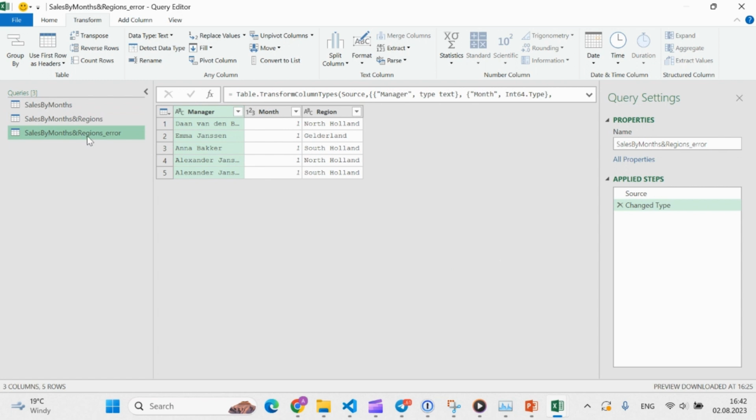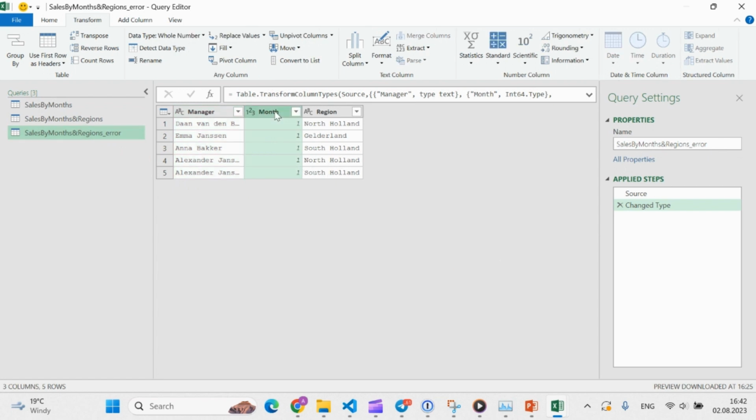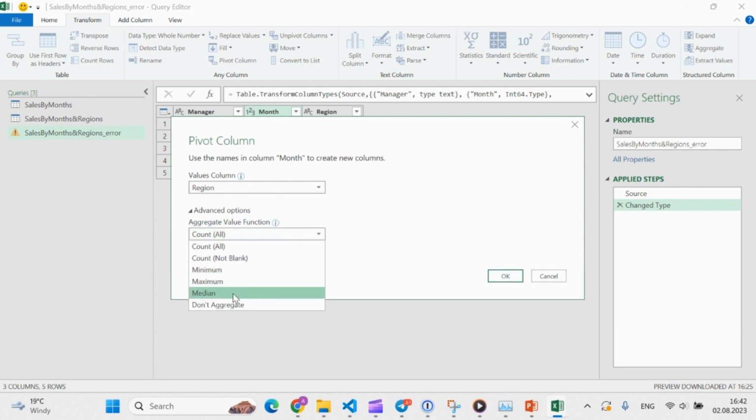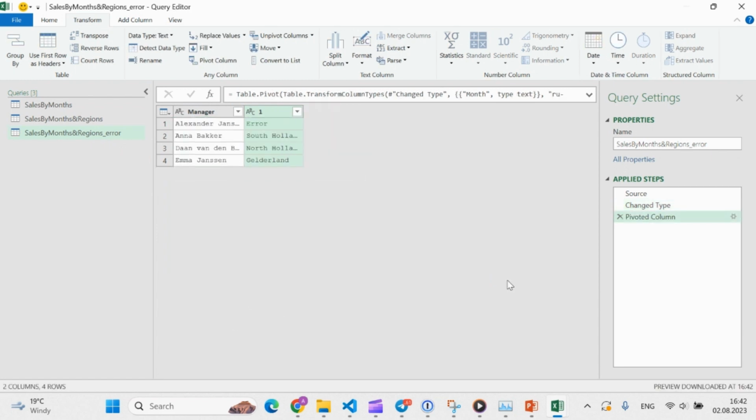There is another table with the same columns, but one of the managers, Alexander, worked for 2 regions in January. Let's pivot the month column again. Transform, pivot column, region, Don't Aggregate operation. So we received an error message. There were too many elements in the enumeration to complete the operation, which means that the combination of month and region was not unique. So Power Query couldn't proceed with the Don't Aggregate operation correctly.